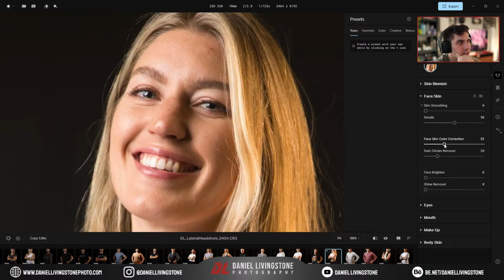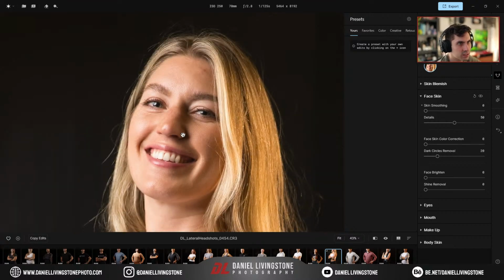Face skin color correction is still interesting to me. I see what it's doing now. It's very subtle, but it is taking a little bit of green out and making it more magenta. It seems like this face skin color correction tool leans magenta. So I don't think I need this, especially because the skin tone isn't even where I want it right now.